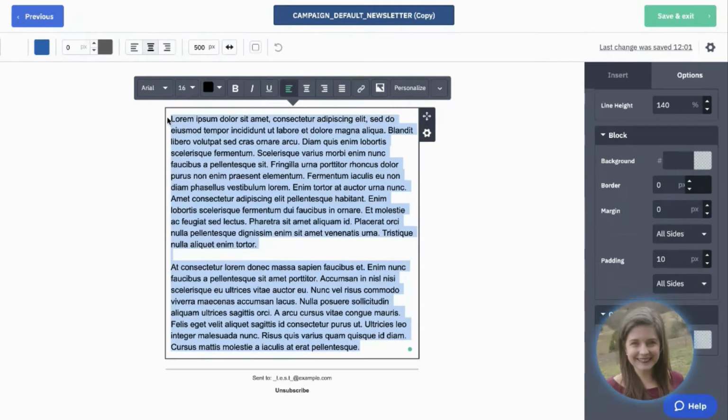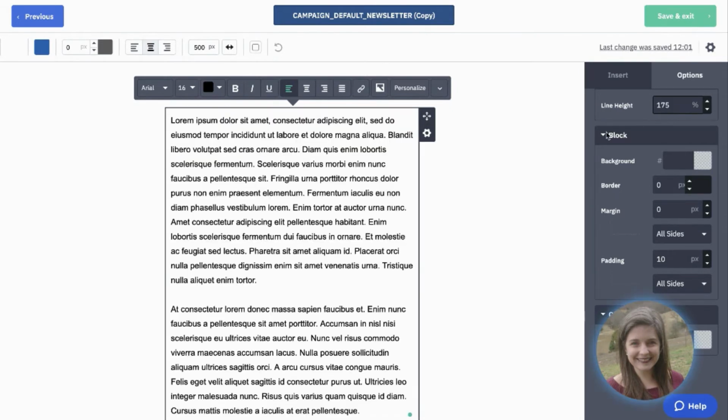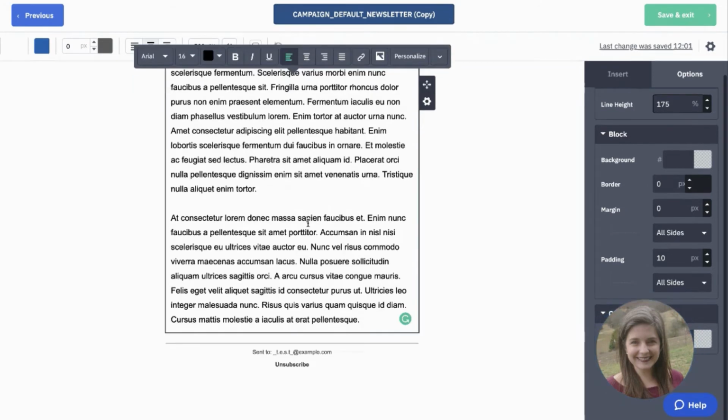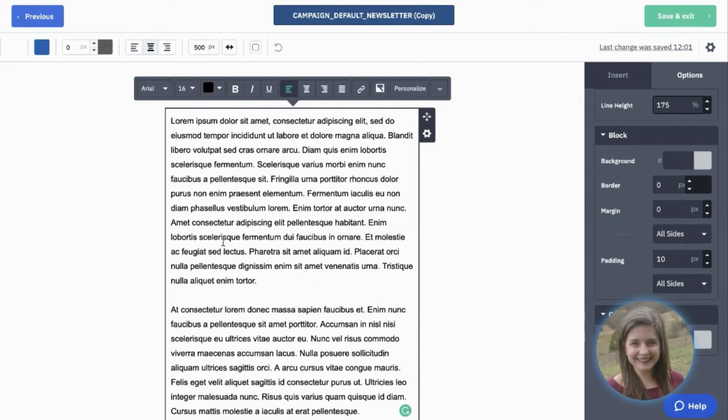So I'm going to go ahead and highlight this, and I'm going to change the line height as well. So I like to do a line height of somewhere between 150 and 200. So 200% would be about a double space, and then 150 would be like a 1.5 space. I really like this 175. There's a lot of cushion here between the lines. So again, just play around with that and see what looks the best, given whatever font you're using.